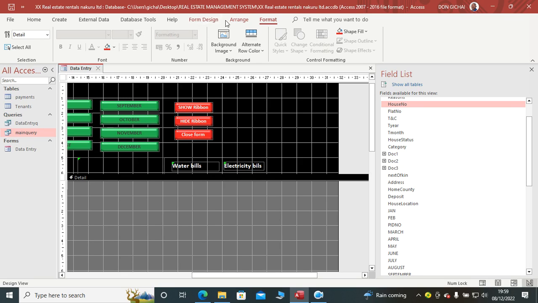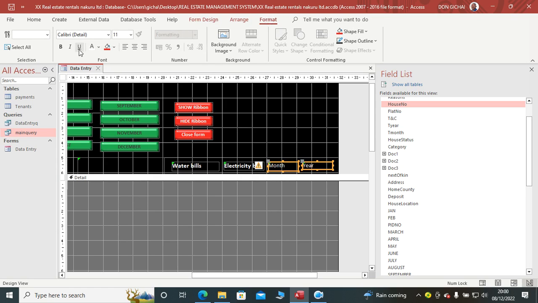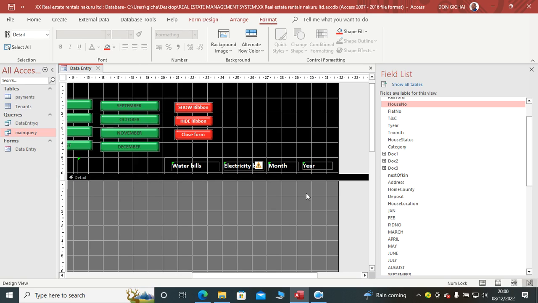the last part here we have the month. We shall have the month, and lastly the year here. Then again do the same, go to format, color white, bold, size 12. So here I will just go to this point here.